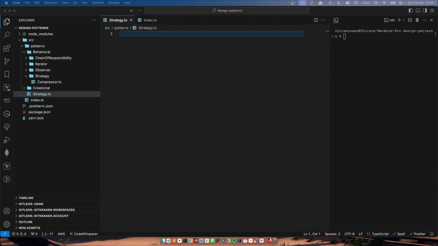In today's video, I'm going to show you how to code the strategy pattern. I'm going to show you a compression algorithm example. Before we add any compression classes, we need to create a blueprint for that. To create the blueprint for classes, I'm going to use an interface.